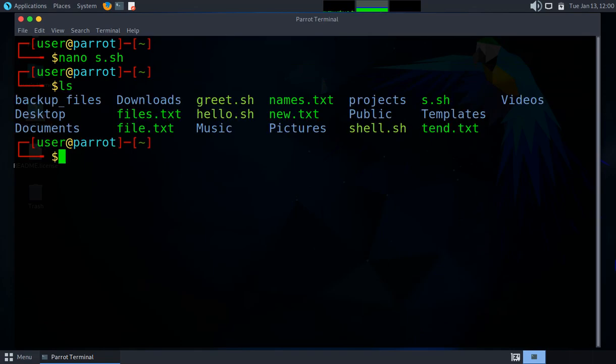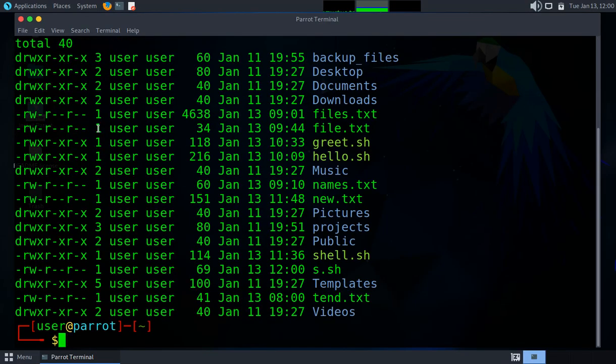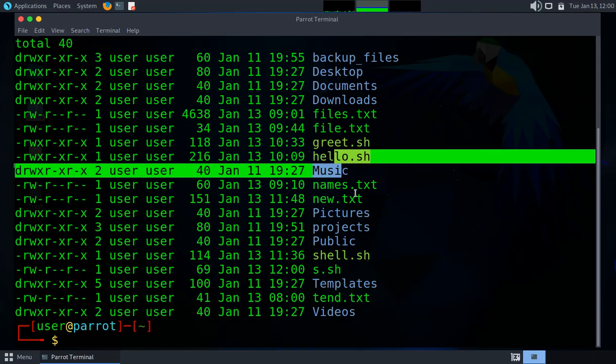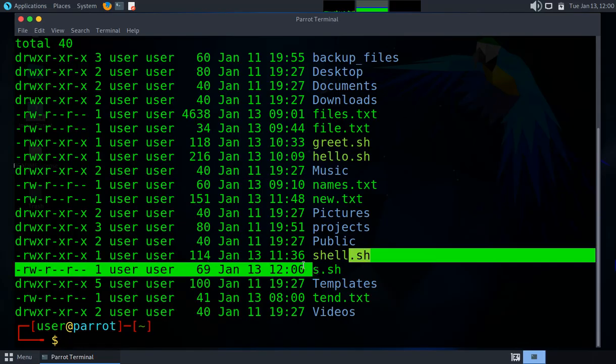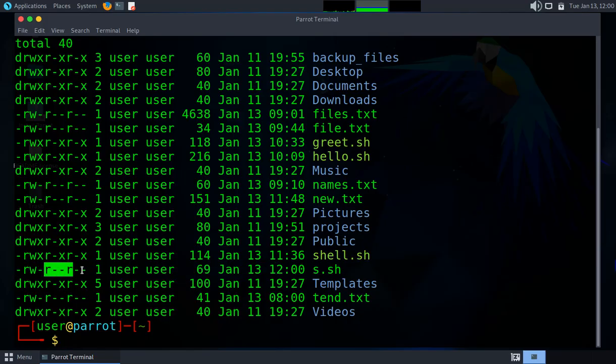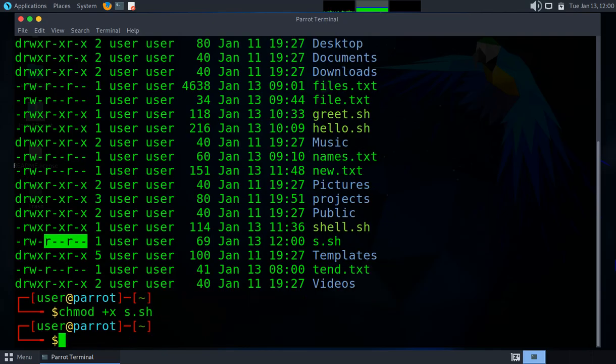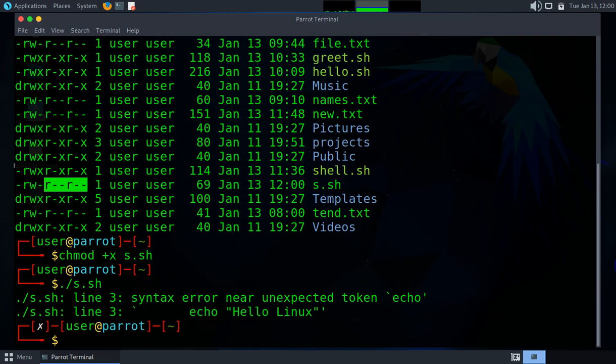If we type ls and list, as you can see, our s.sh doesn't have the execute permission. So we need to add it there. We use chmod to add the execute permission to our s.sh file. Then from there we can just run our script and press enter.